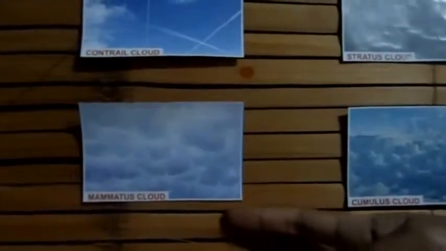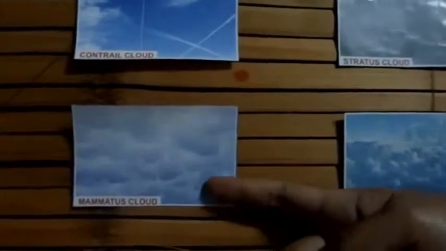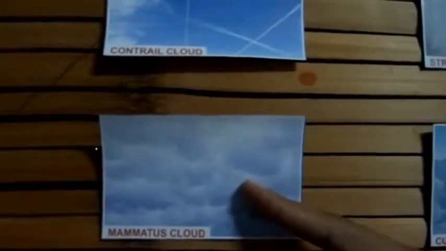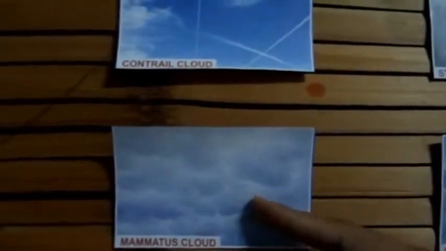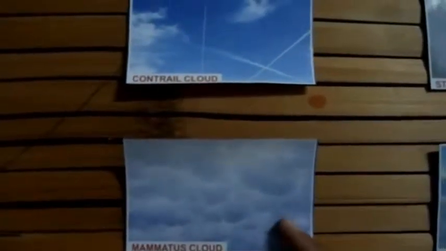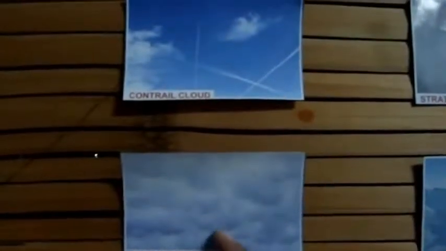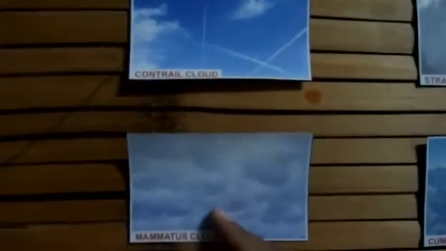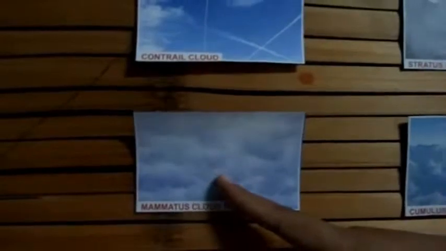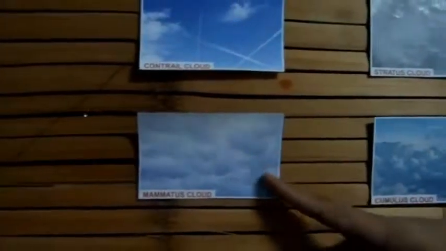The fifth cloud is the mammatus cloud. Mammatus cloud is a cloud that appears like pouches of clouds that hang underneath the base of the cloud. They are usually seen with cumulonimbus clouds that produce very strong storms.